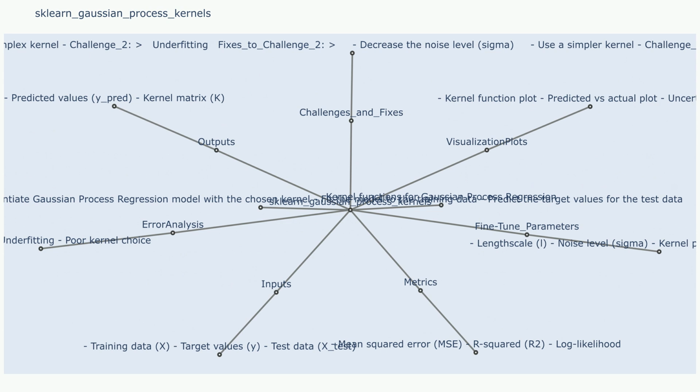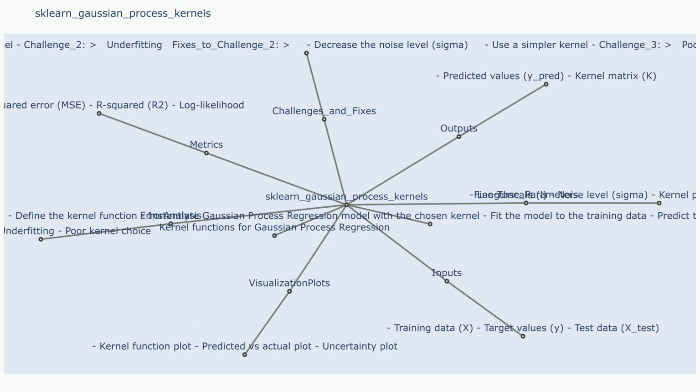Uncertainty methods. Predictive variance. This method uses the diagonal elements of the inverse kernel matrix to estimate the uncertainty in the predictions. It reflects the spread of the posterior distribution, indicating the confidence in the predictions. Confidence intervals. This method uses the predictive variance to calculate the confidence intervals around the predicted values. These intervals represent the range of likely values for the true output, reflecting the uncertainty in the predictions.